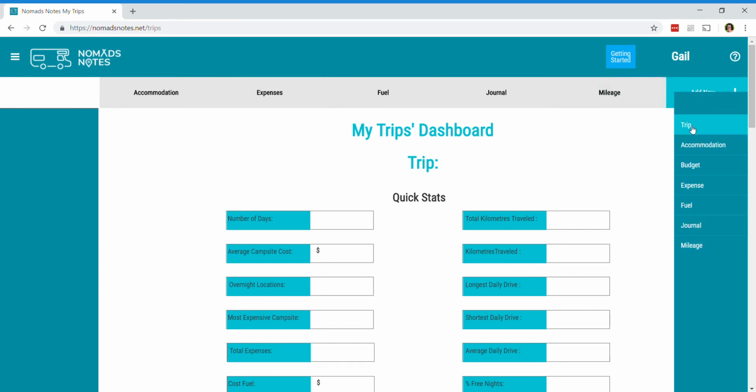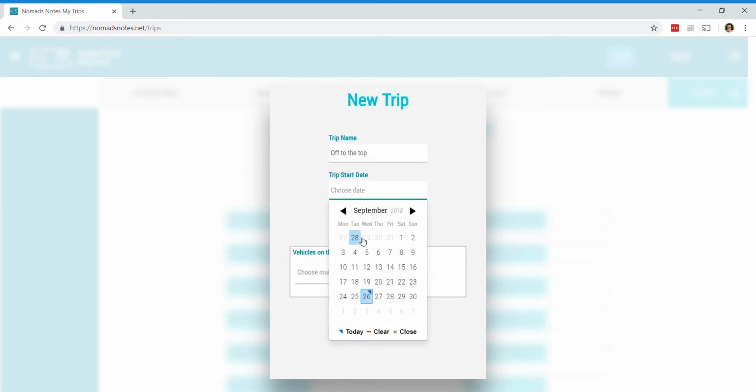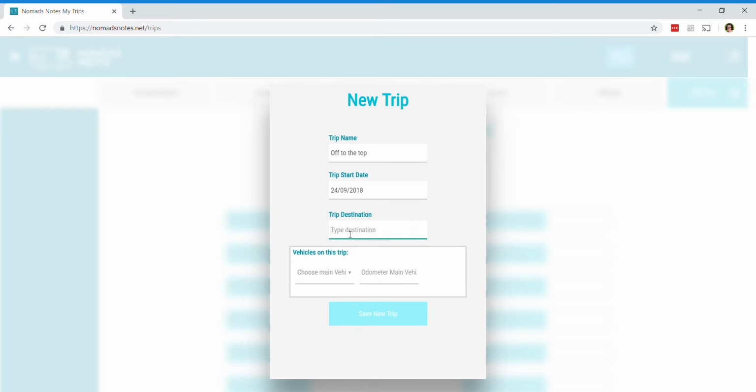So as prompted, we're going to add a new trip for now. So add new, and we're just going to click trip. We need to give the trip a name. And we're going to choose a start date. It's usually real-time data entry, so we can click today's date or a day just in the last couple of days where we've started our trip, and we're going to put a destination if we wish.